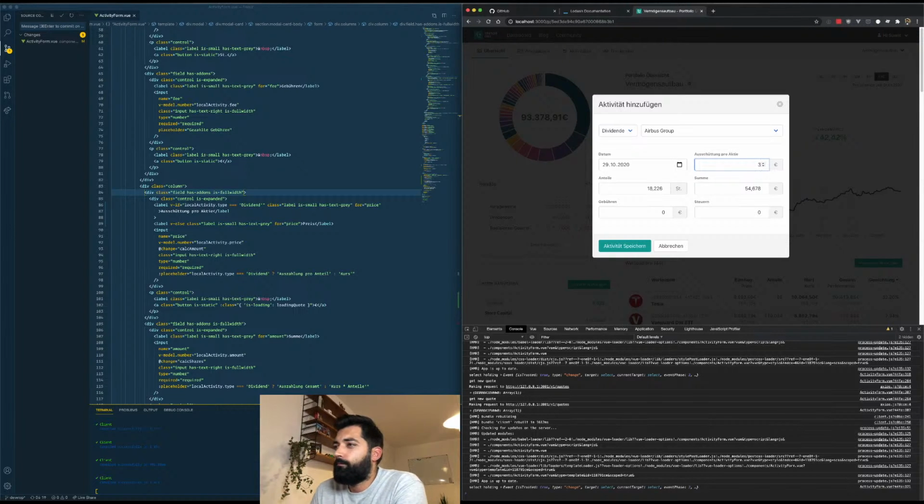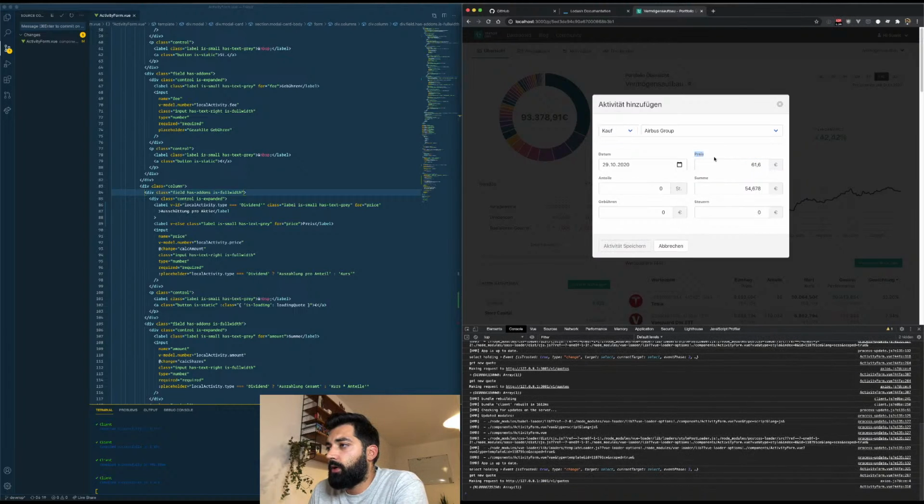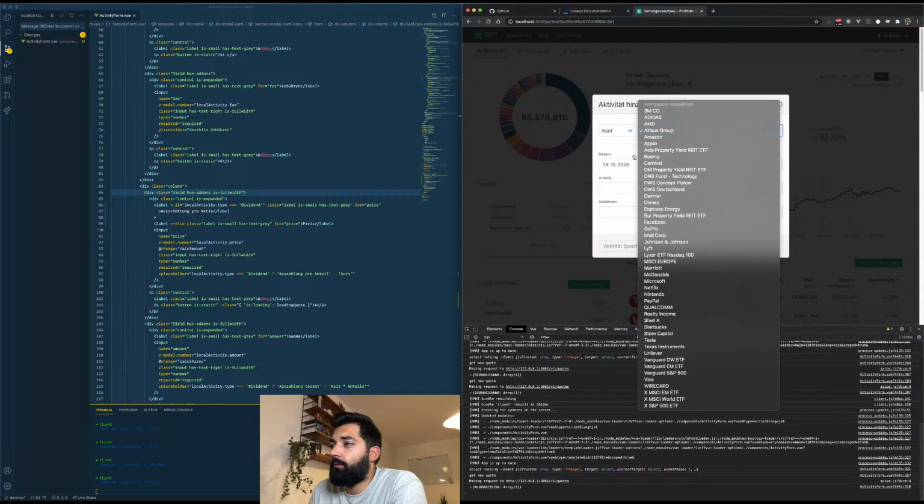And if I choose Kauf, it changes back to price. Price is loaded, shares is 0. That's better. That is better.